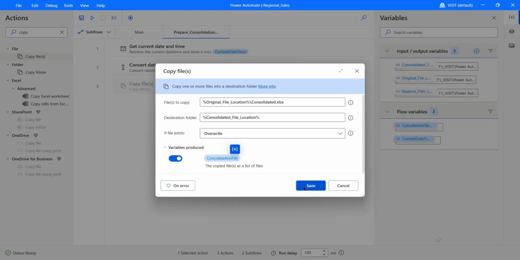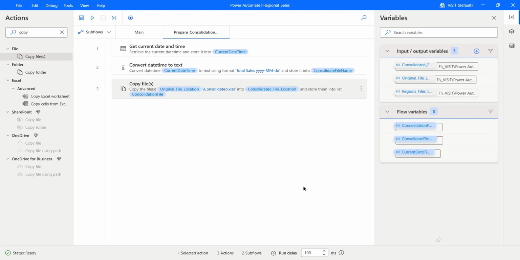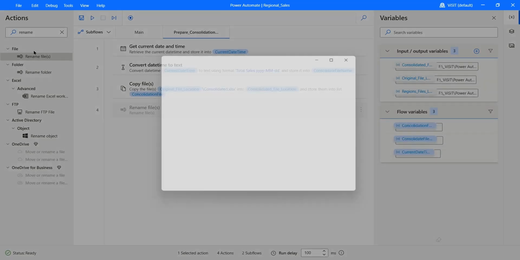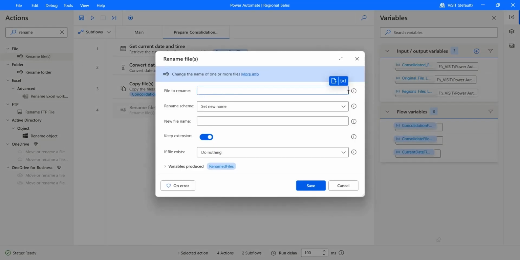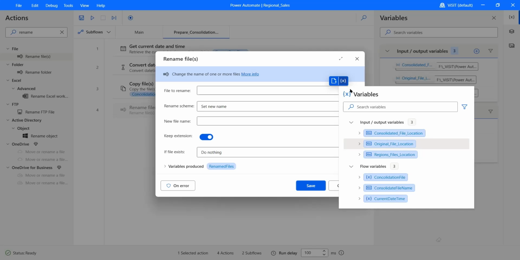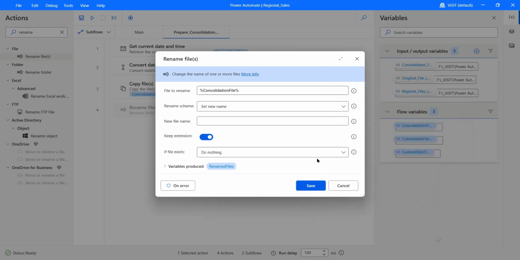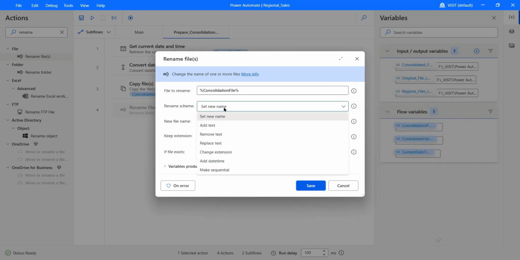Let's save the copy file action now. After copying the file, we need to rename the file and include the current date and time in the file name. In the rename file action, first we will select the file we want to rename, and here we can use the consolidated file variable previously produced.